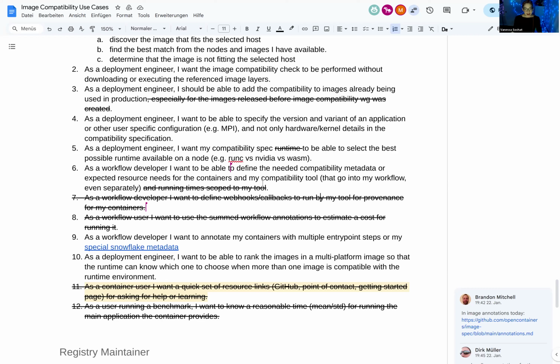So I can clean up number 6 to be more succinct, but yeah, I would just X that one out, number 9.